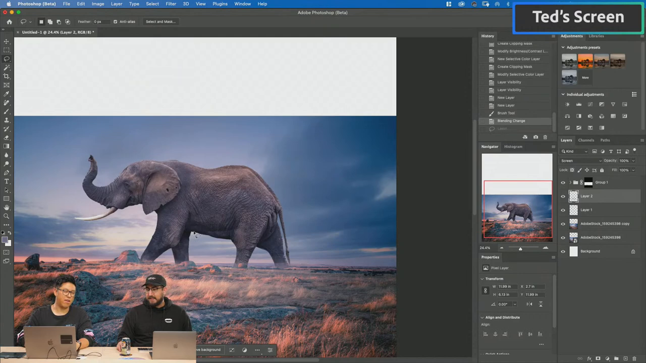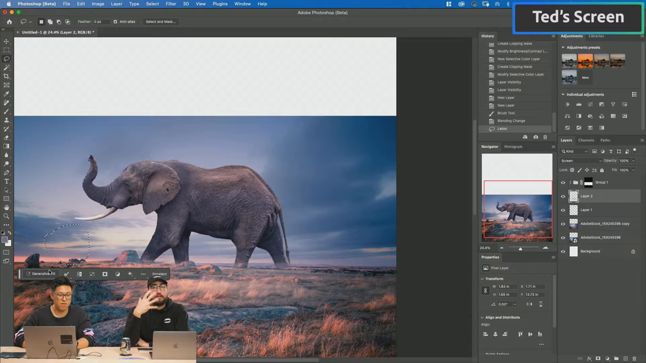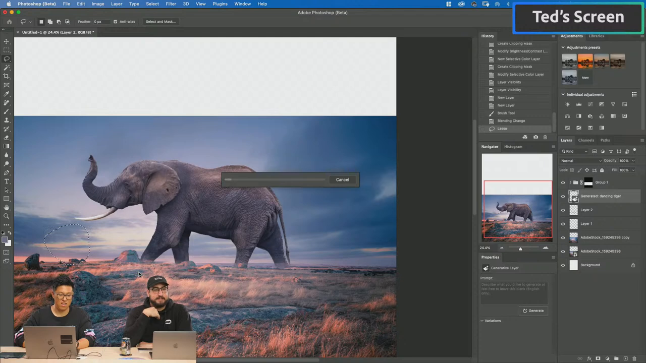Where is the dancing tiger though? Is it on the back of the elephant? Oh yeah, I think it would be in the foreground. Maybe somewhere in the foreground. And again, when you're using generative fill, you want to make a selection that is the size of what you're going to be putting in. If you're doing an apple, you want a big selection for a big apple, small selection for a small apple. So let's do dancing tiger. This will probably be a small dancing tiger. Let's see what happens.